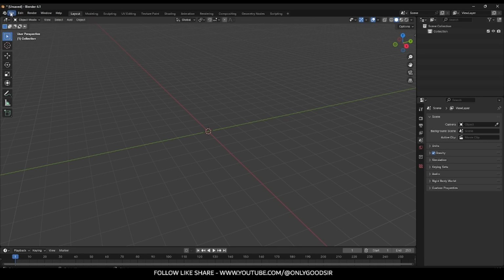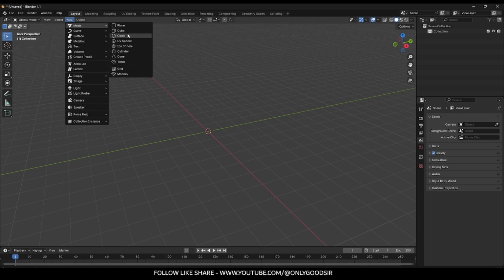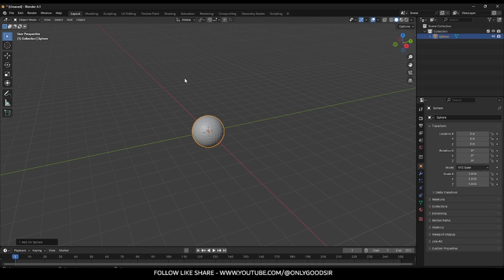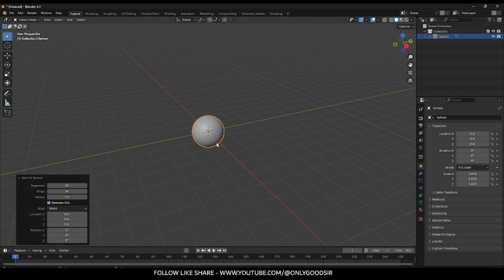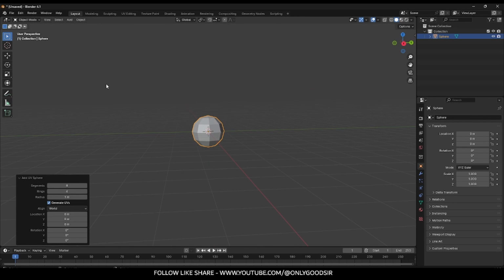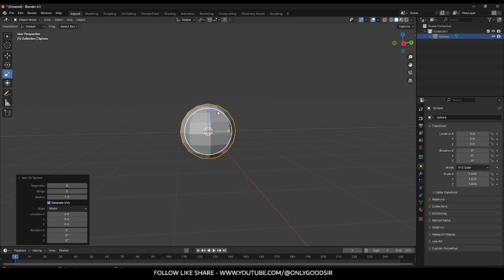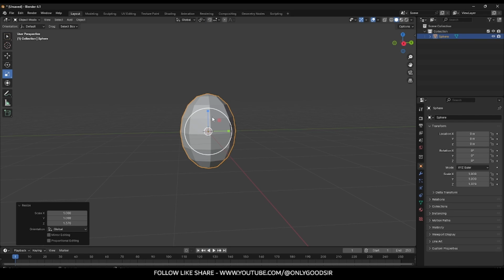Okay, so let's add a mesh, add a UV sphere. Let's change some of these properties. We don't need that many segments. Let's do 8, maybe by 5 or 6. 6, yeah, 6 is okay. Maybe 8. Let's do 8. There we go. Let's scale this up. So it's like a kind of grenade shape.